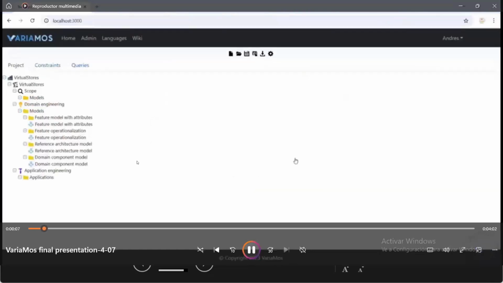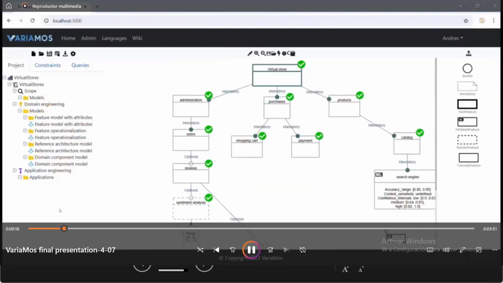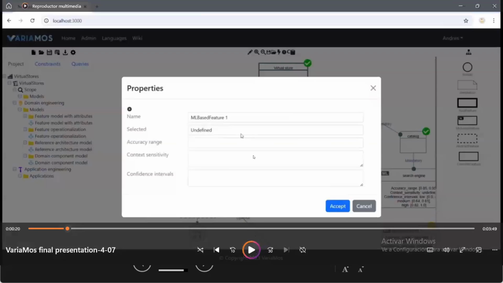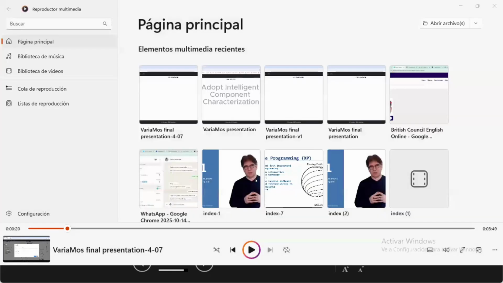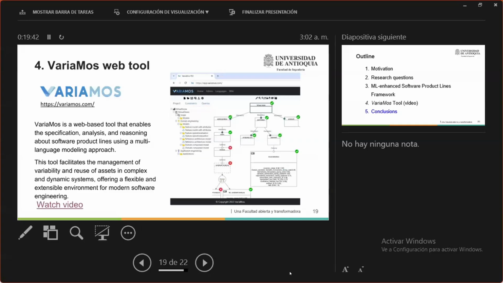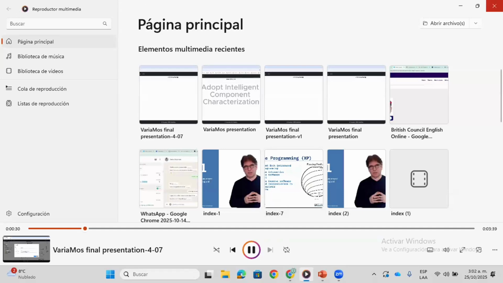To implement the recommendation for probabilistic feature modeling that allows reflecting the variability and uncertain behavior of machine learning components within the product line, VariaMos extends the traditional feature model with the new machine learning-based feature element. In the example of the online store product line, we can define the fraud detection feature with an accuracy that ranges between 0.88 and 0.95. This metric is affected by context, decreasing to 0.